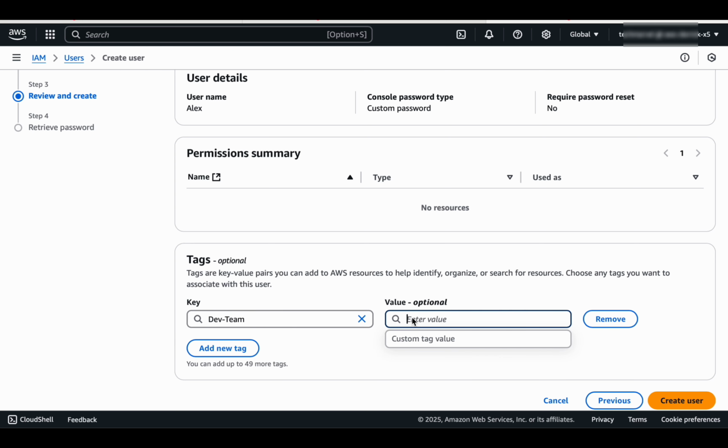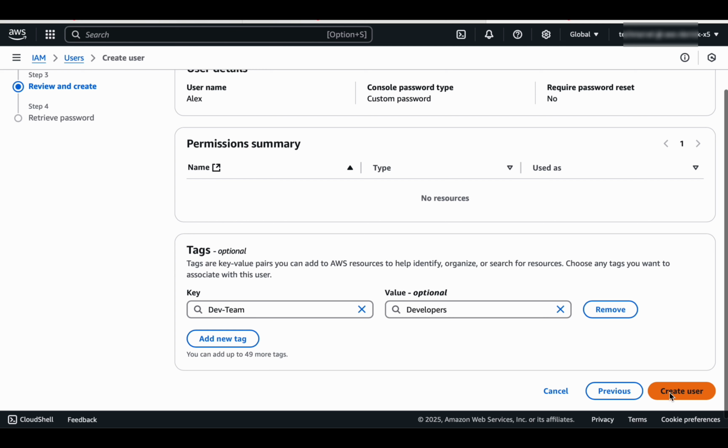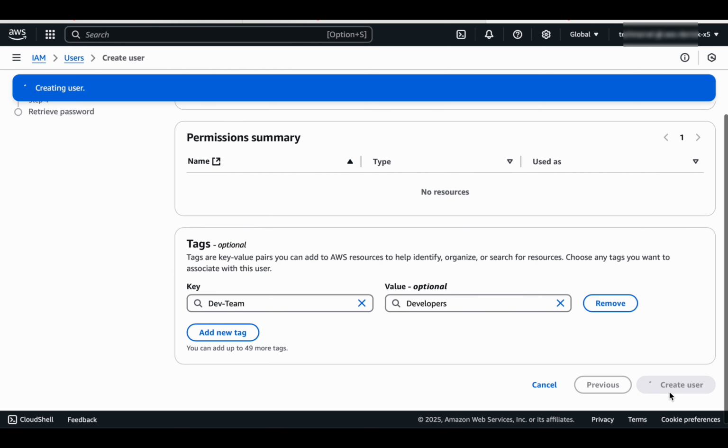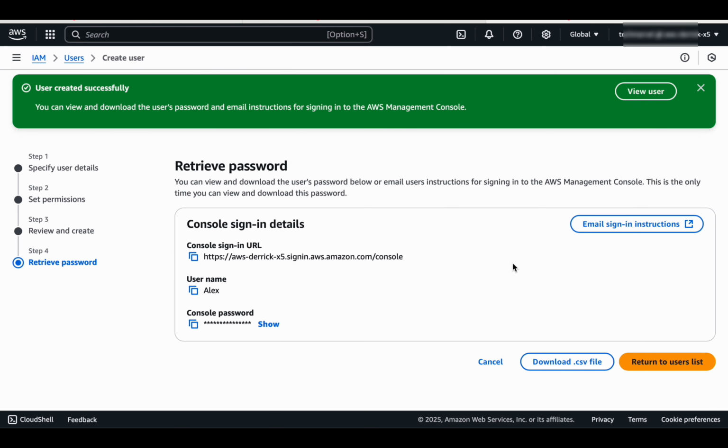And for the value, developers. Click next, review everything, and then click create user. So here, we'll just click create user. If you see any error message, you can safely ignore it for this lab. Just click return to users list and then continue if prompted.